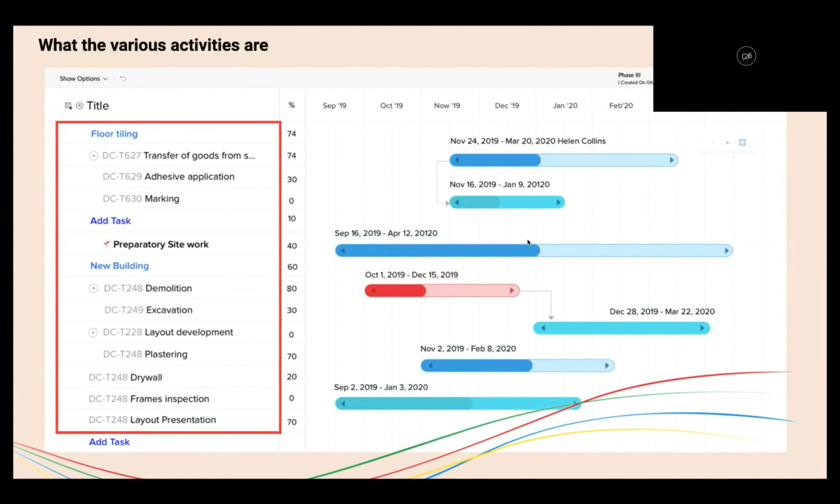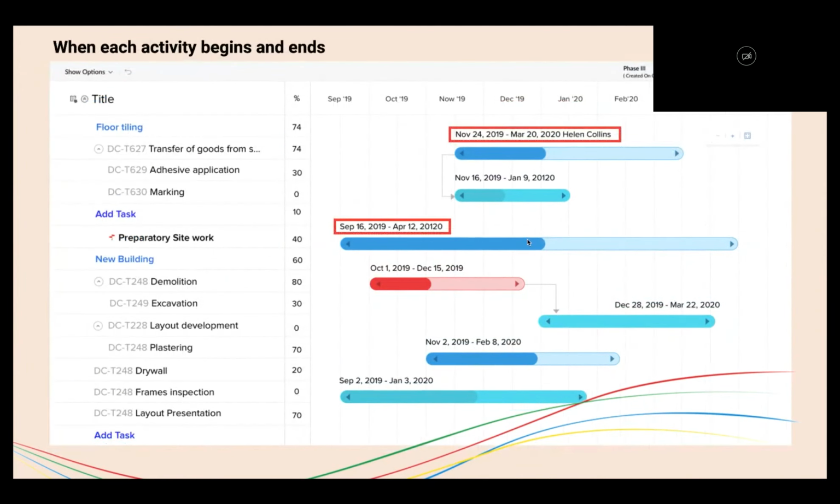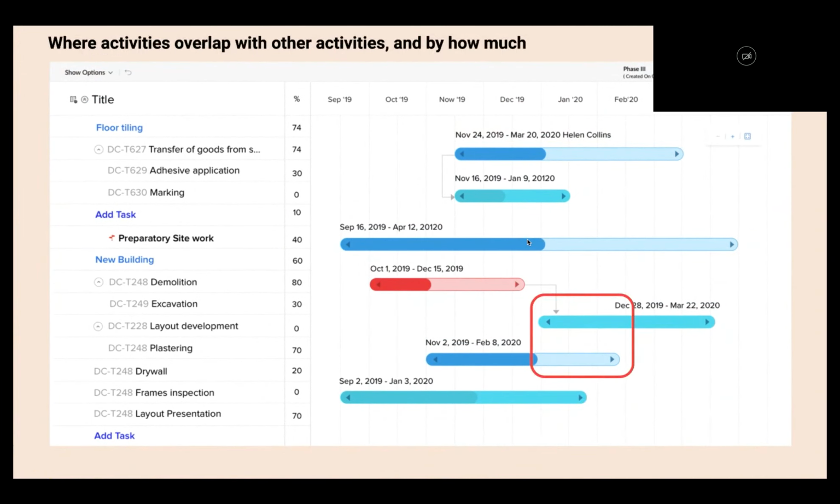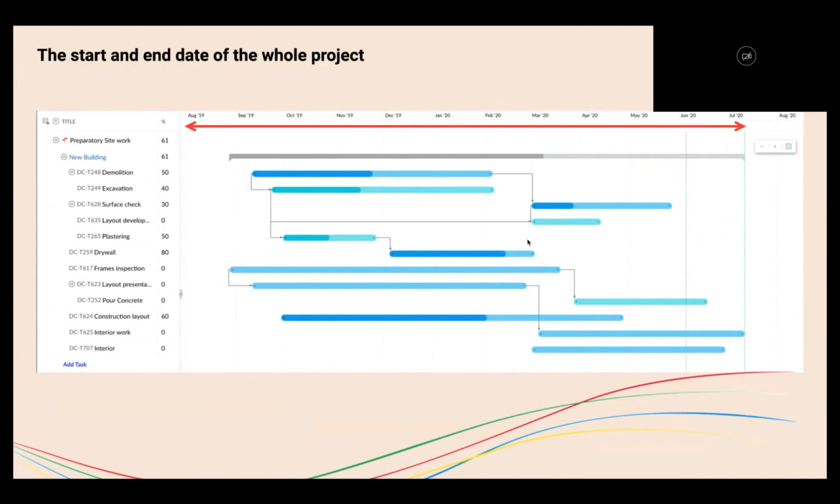On the left of the chart, you will see a list of activities, and along the top is a suitable time scale. Each activity is represented by a bar. The position and the length of the bar reflects the start date, duration, and the end date of activities. This allows you to view at a glance what the various activities are, when each activity begins and ends, how long each activity is scheduled to last, where activities overlap with other activities and by how much, and the start and the end date of the whole project.